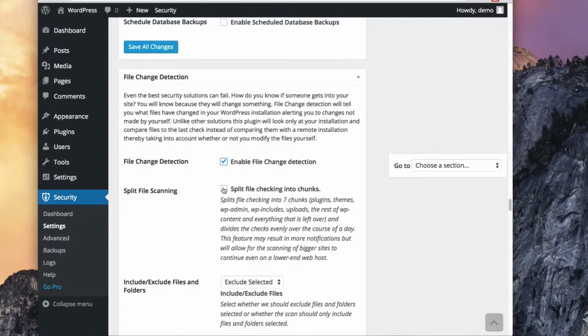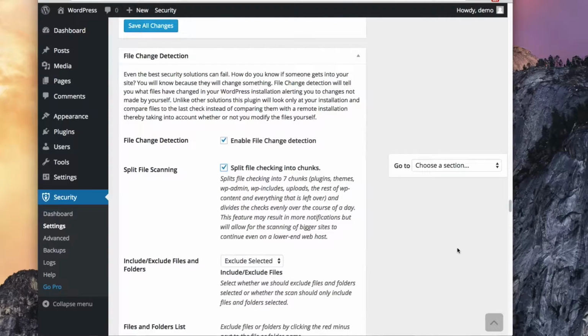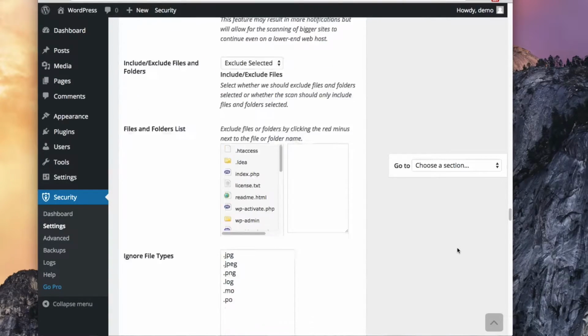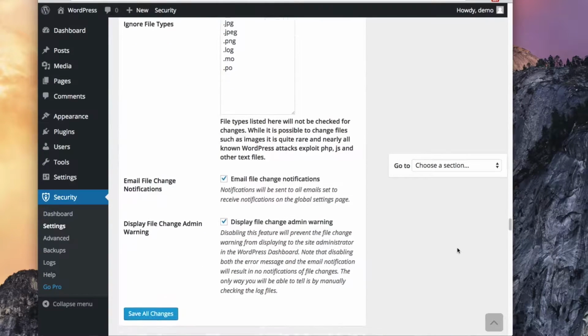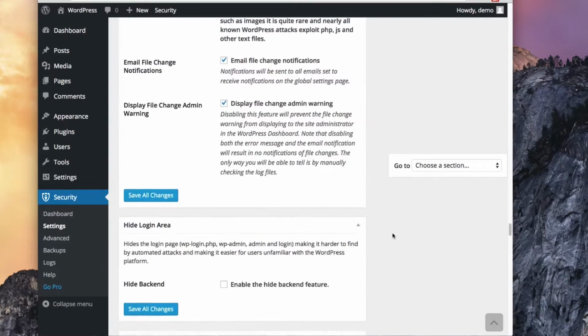It's always good to split the file scanning up, so that way it doesn't overload the resources of your system. As we scroll down, they'll email you whenever a file change has been detected. So it's a good feature to have. If something all of a sudden gets changed from a plugin or theme that you're using, they use a diff checker, it's called, and they scan the original files and then the changes, and if anything has changed, they'll notify you so you can investigate it further.